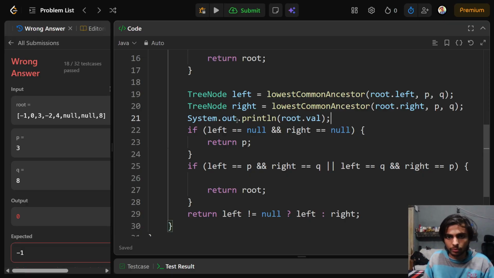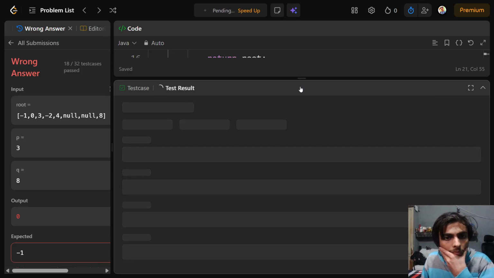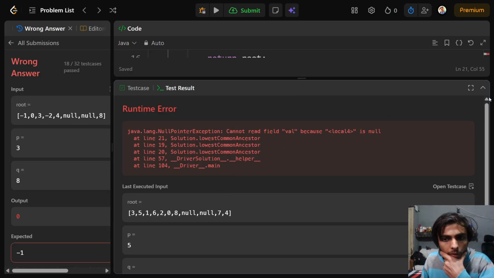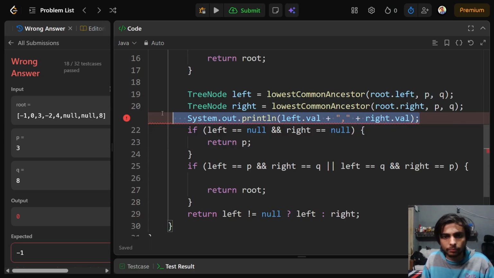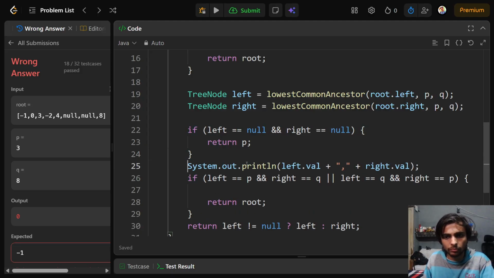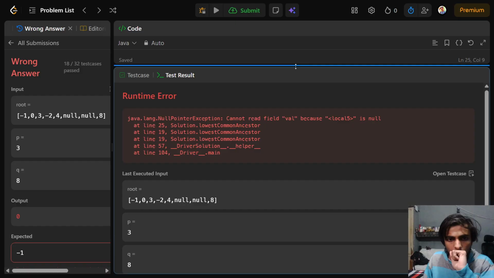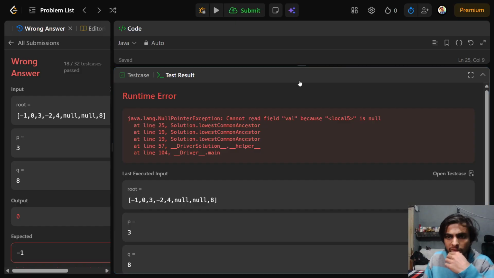Let's check what's happening. Left dot value, right dot value. After this, can P and Q themselves be null? Null pointer exception?